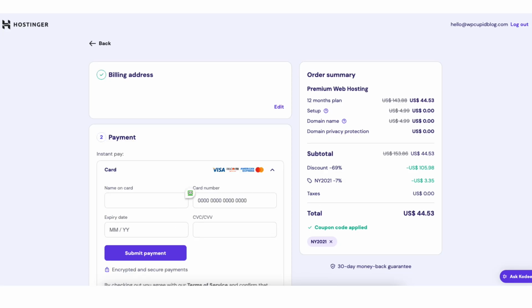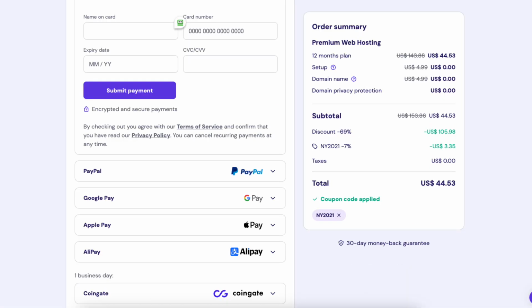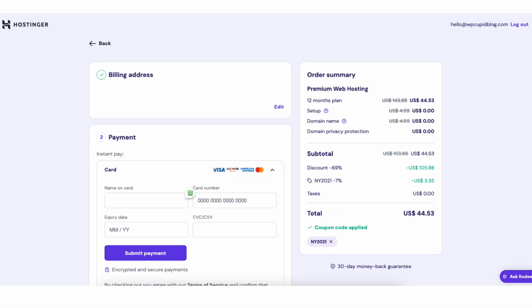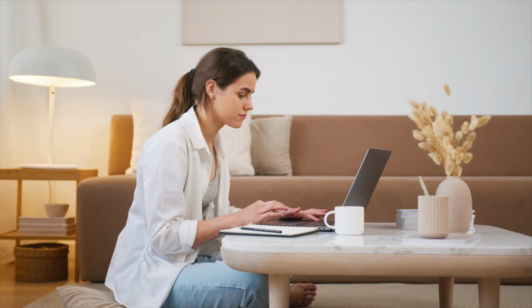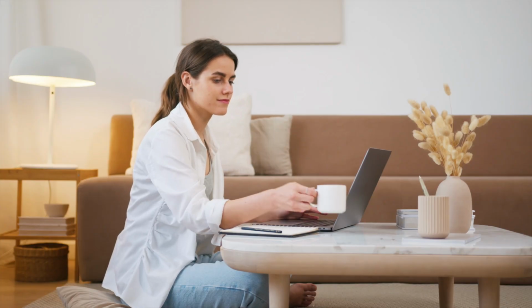Finally, enter your payment details. If you scroll to the bottom of the page, you'll find a list of all the payment methods that Hostinger accepts, so you can choose what works best for you. For this tutorial, I'll choose to pay by card and click the Submit Payment button. Once the payment is processed, you'll receive a confirmation email with your receipt for the Hostinger purchase.